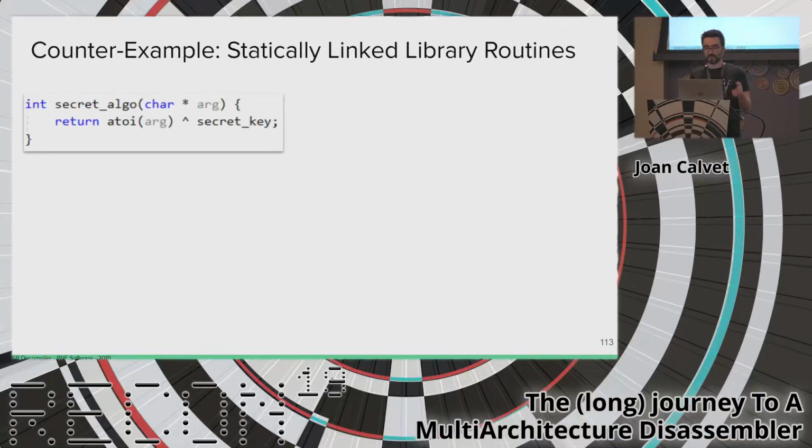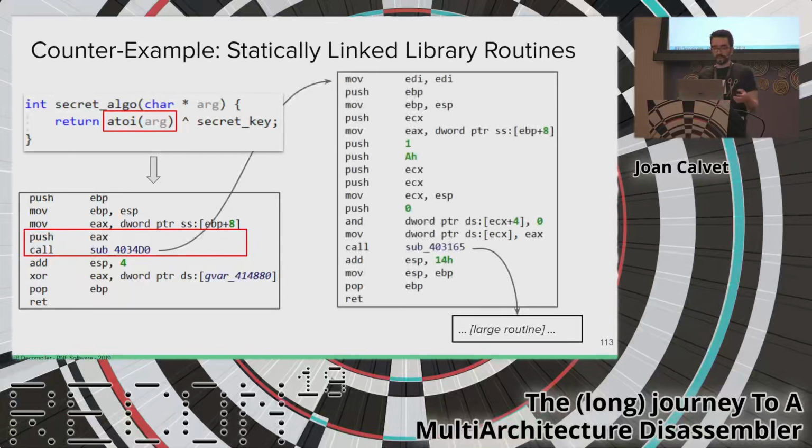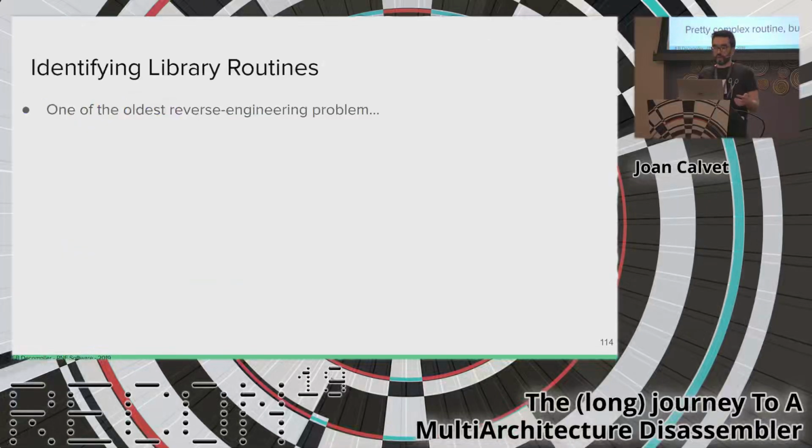As you might remember, the secret algo routine converts its string argument into an integer using the A2I library routine. In the output of a disassembler, there is a corresponding call to an internal routine because A2I was statically linked in our executable. And A2I is actually a pretty complex routine, separated in several subroutines, but it's just the standard library routine A2I. So that brings us to one of the oldest reverse engineering problems, identifying library routines.